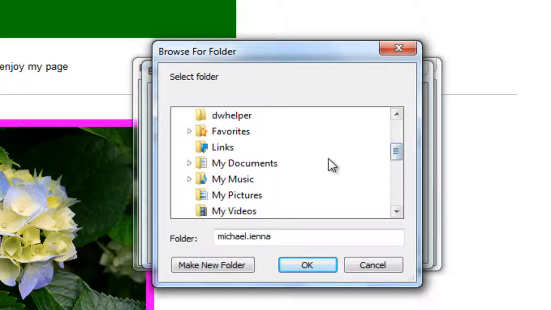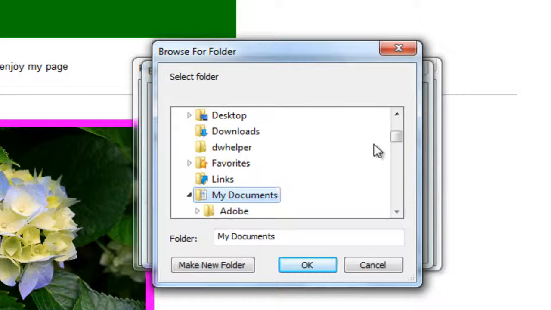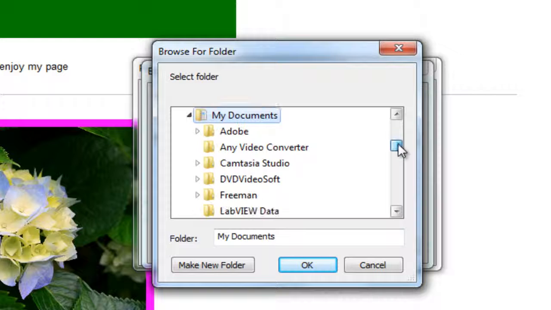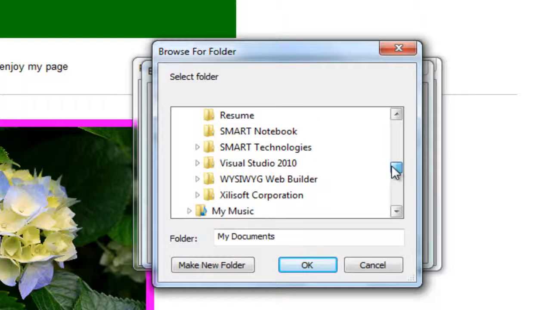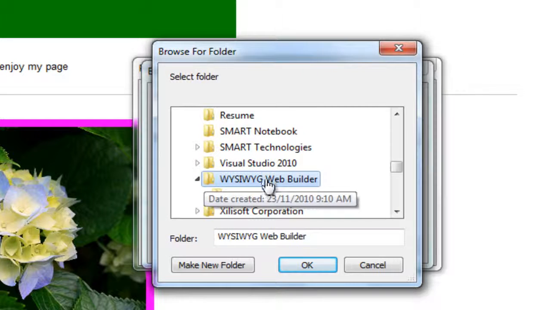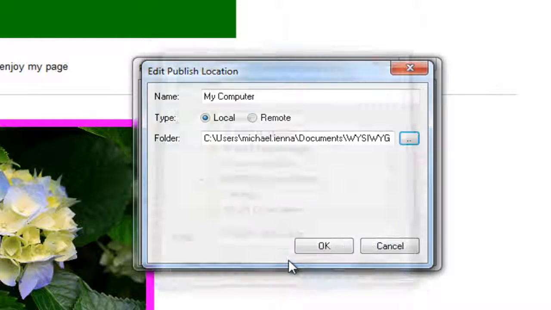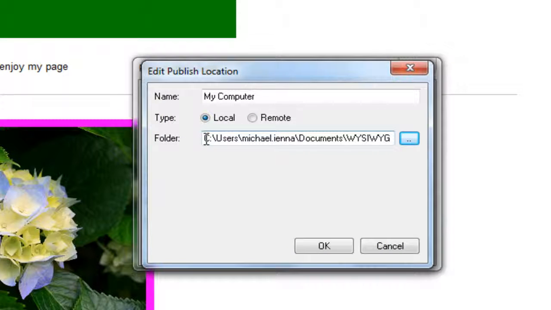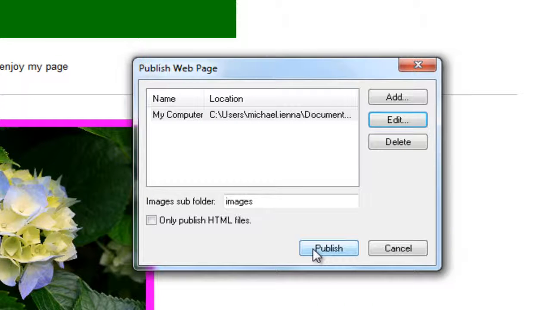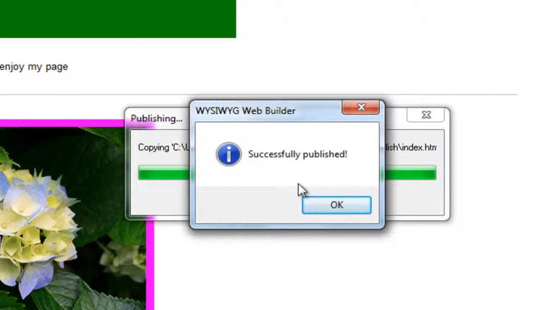Everybody should have their WYSIWYG folder in My Documents if you saved the page like you were told to at the beginning in one of the first videos. So I've gone to My Documents. I'm going to scroll down to WYSIWYG. I'm going to click on that folder, and I'm going to say OK. So you'll see now it's saying that it's going to be published to the Documents WYSIWYG folder. I'm going to say OK again, and now I'm going to click the Publish button. And WYSIWYG tells me that it has successfully published.